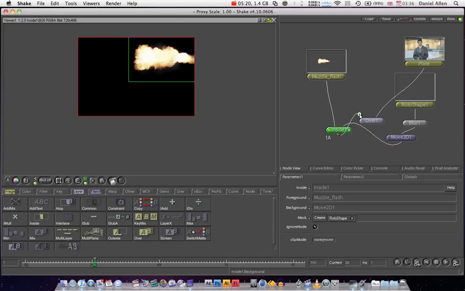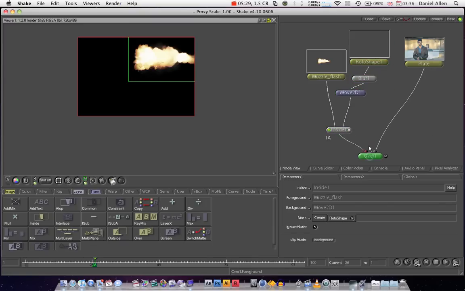Beautiful, and then stick that into the overnode. So we're going to rearrange this so we can understand what's going on a bit more. Basically, we've got a muzzle flash going over the top of our plate, but we've got a mask just to obscure the harsh edge.